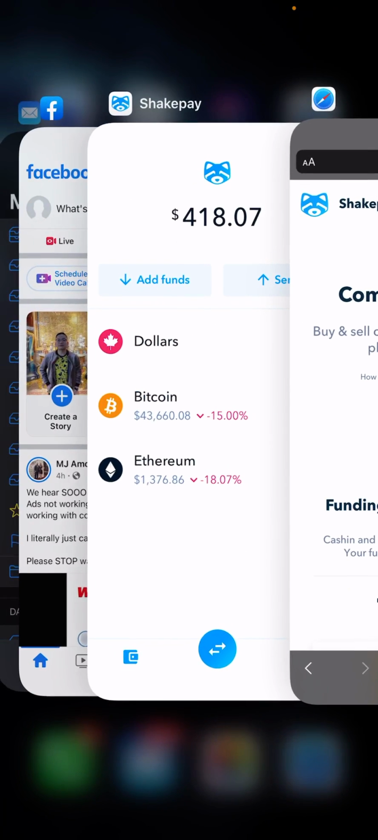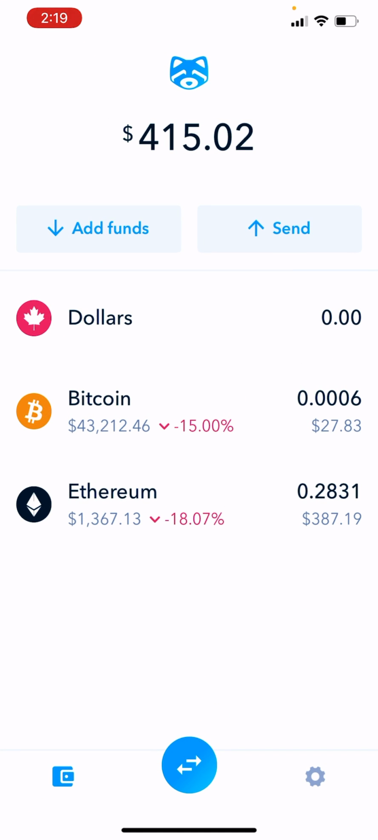When you buy, now this is the actual Shakepay app, okay? So when you buy Bitcoin, for example, or Ethereum, I have a little bit in here, not a lot. As you can see, Ethereum's taking a little bit of a dive, 18%. Bitcoin's taking a 15% hit. It is what it is. It's cryptocurrency. So what you guys want to do is take advantage of this opportunity to buy in at these lower prices, okay? It's a flash sale right now.